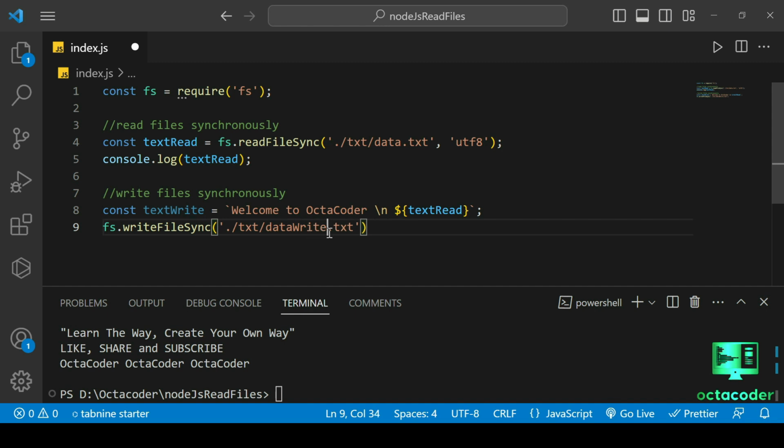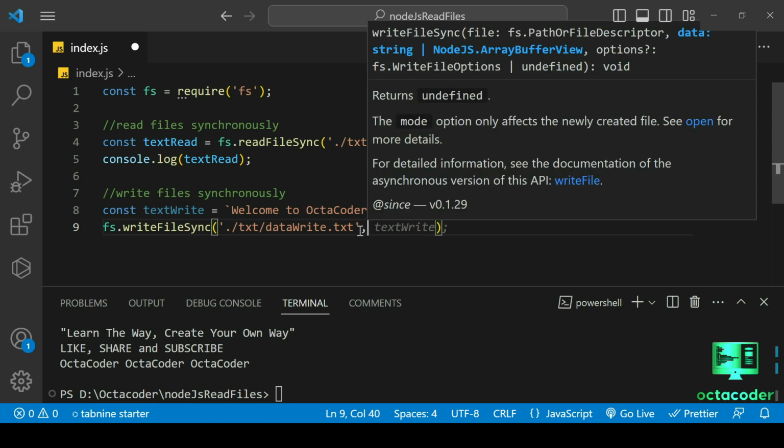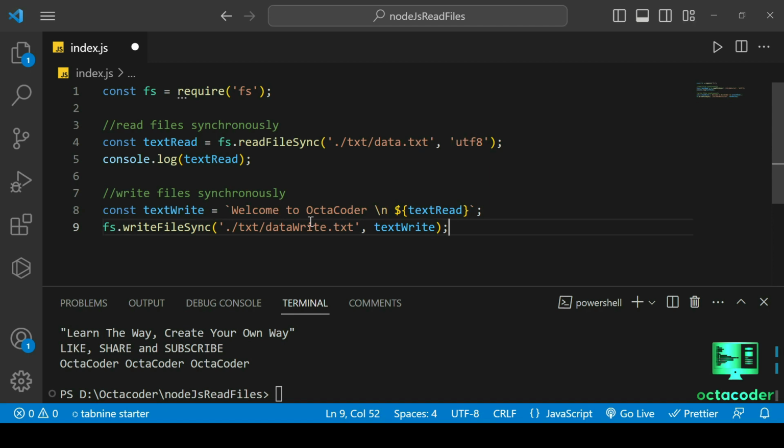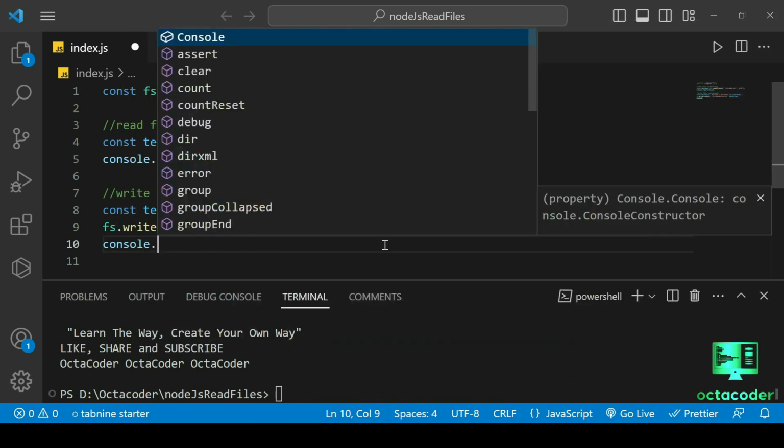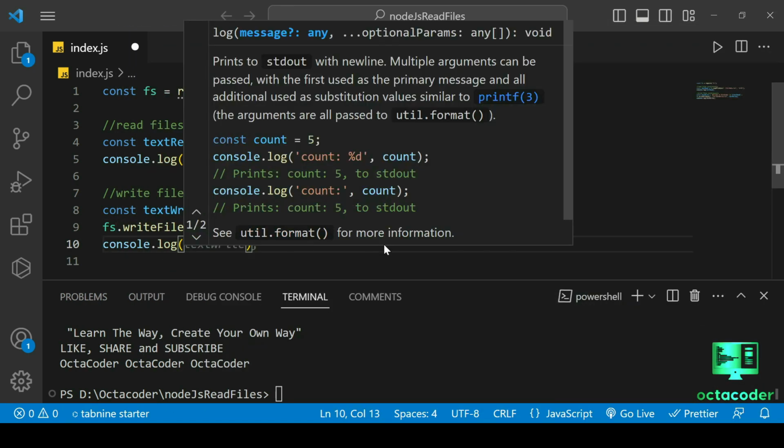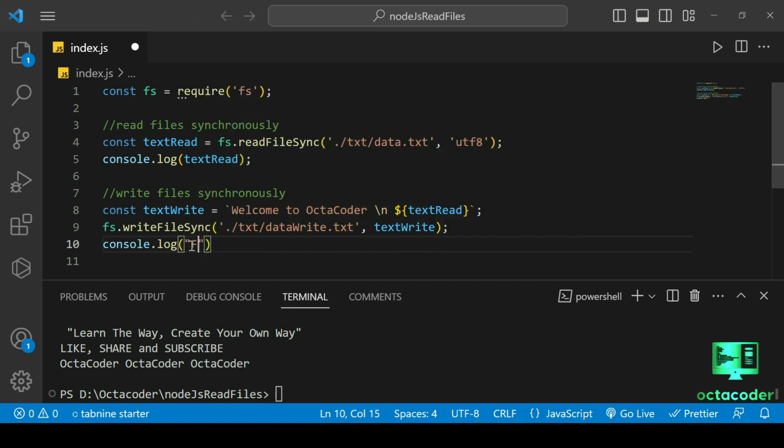And now we have to actually specify what we want to write into that file, right? So give the textWrite variable. And now log something more to the console, just informing us if the file has been written. So: file successfully written.